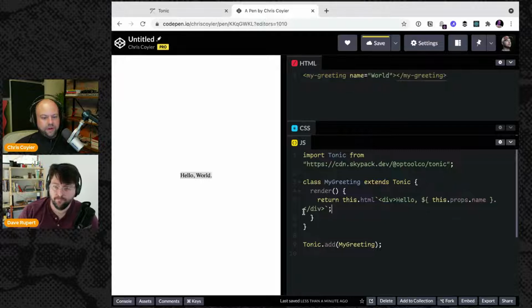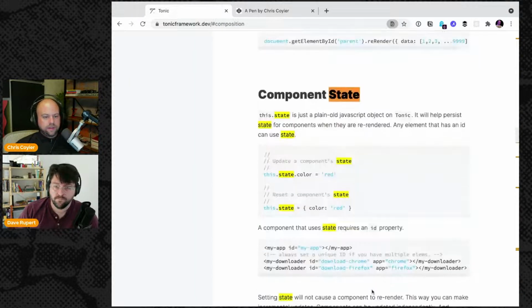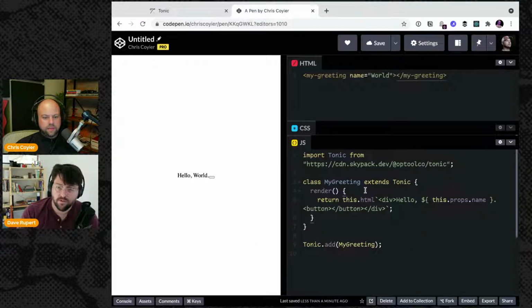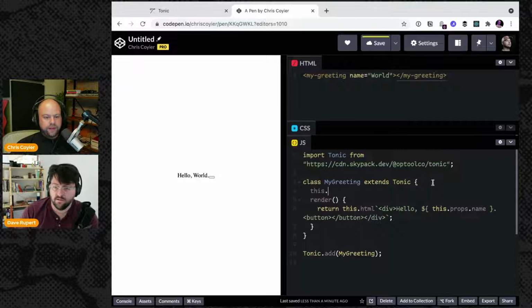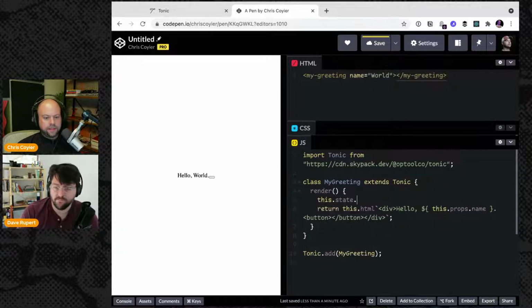All right. So let's do a counter because you've got to do that. Yep. Button, count button, and then it won't be a prop. It'll be state, right? Fine, state. This state is just a plain JavaScript object on Tonic. this.state.color. So where do you instantiate the state? In my greeting, like right above that, you'd say this.state. You can't do this. in a class. Oh yeah, it probably hates it. Where does it want it then? I guess this.state.counter.